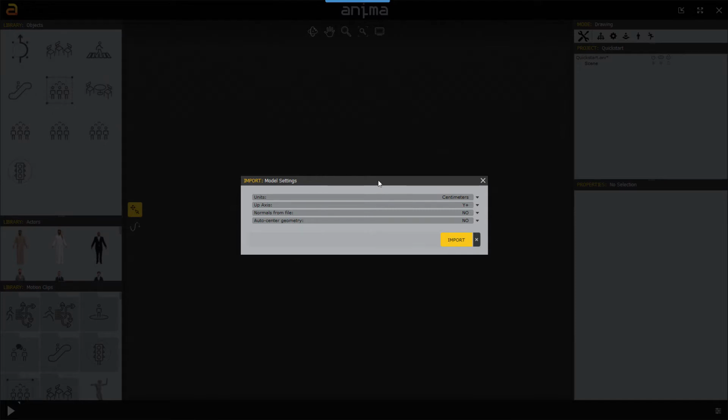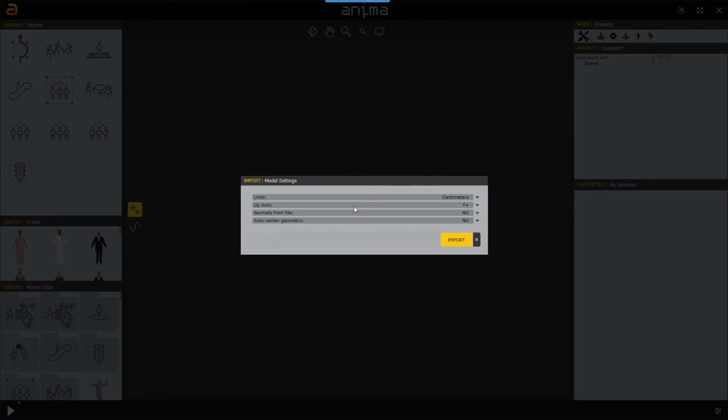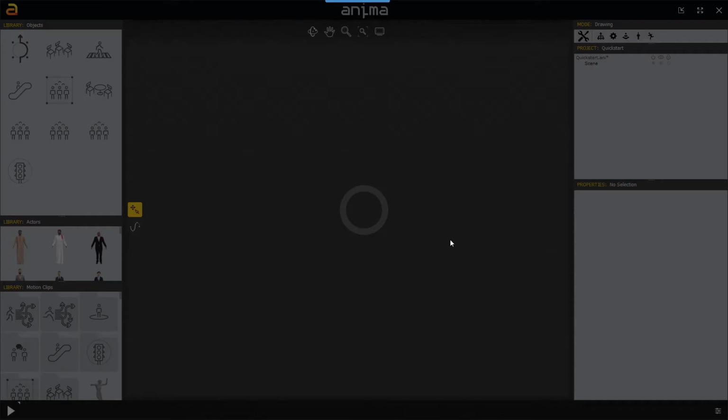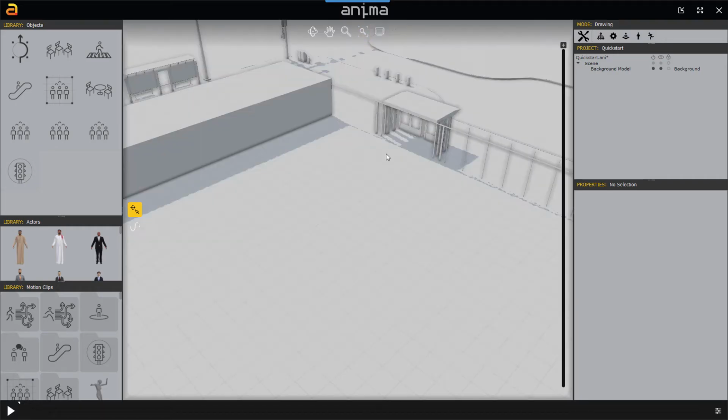The Import Model menu will open with a few options. In most cases, you can use the default settings, but you should be sure to select system units that match your 3ds Max or Cinema 4D source scene and click Import. You'll now have a background model in your scene that can be used to place your actors.